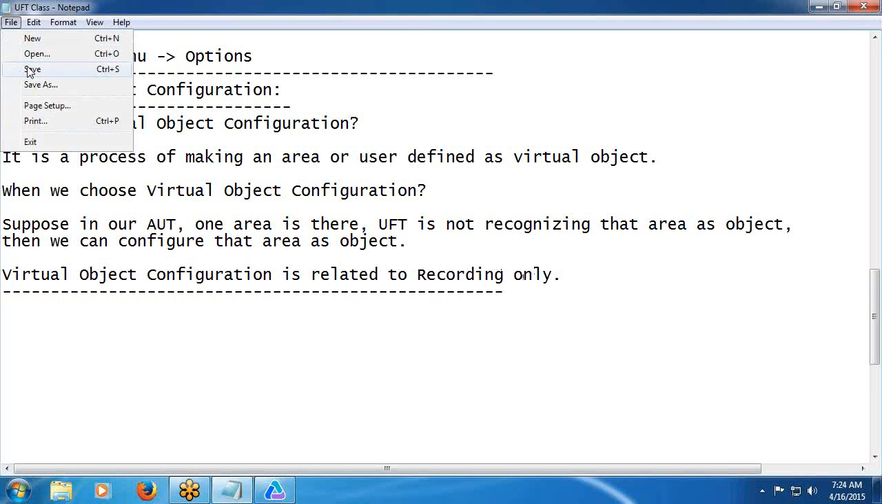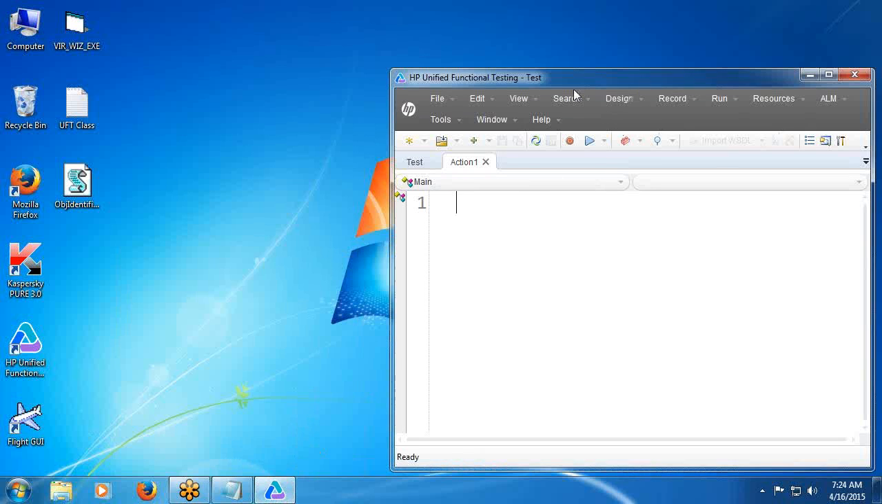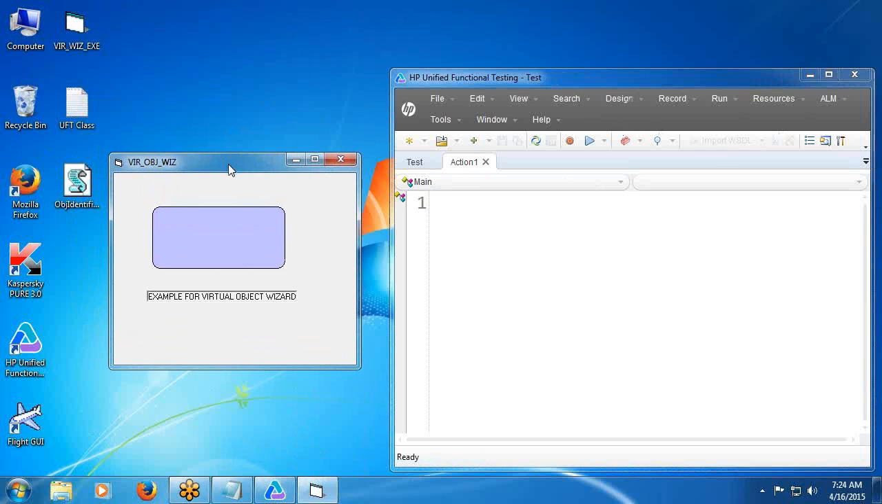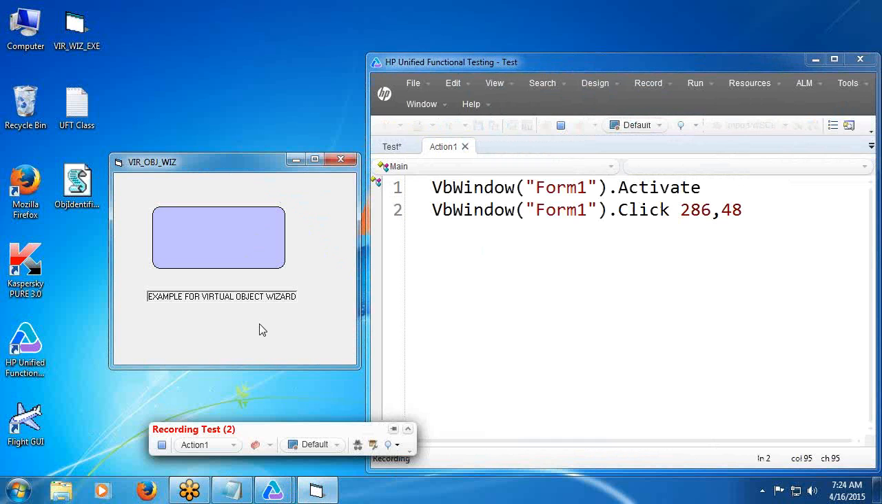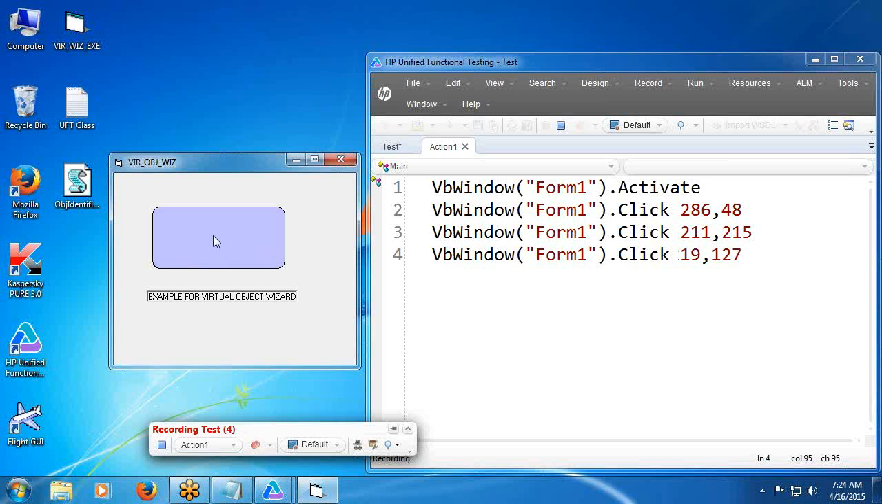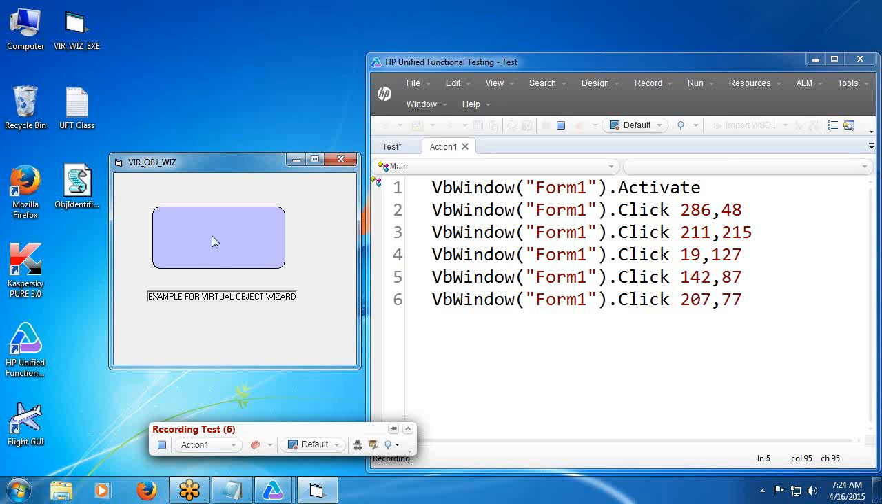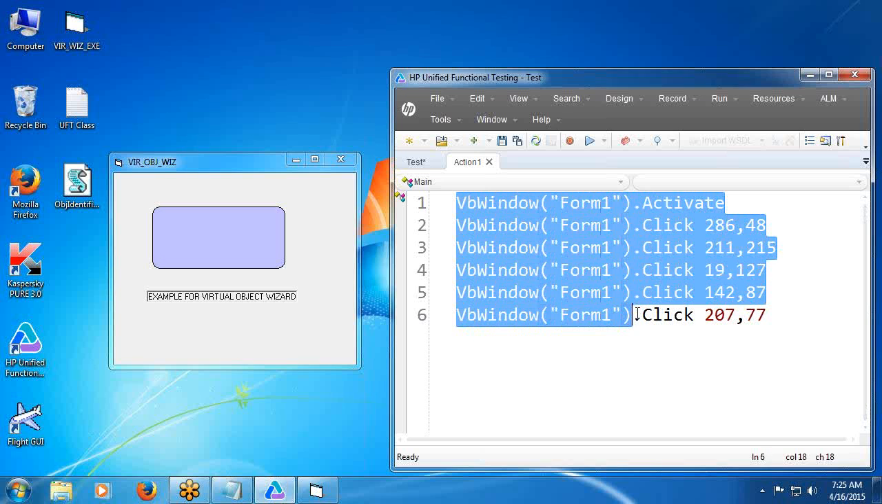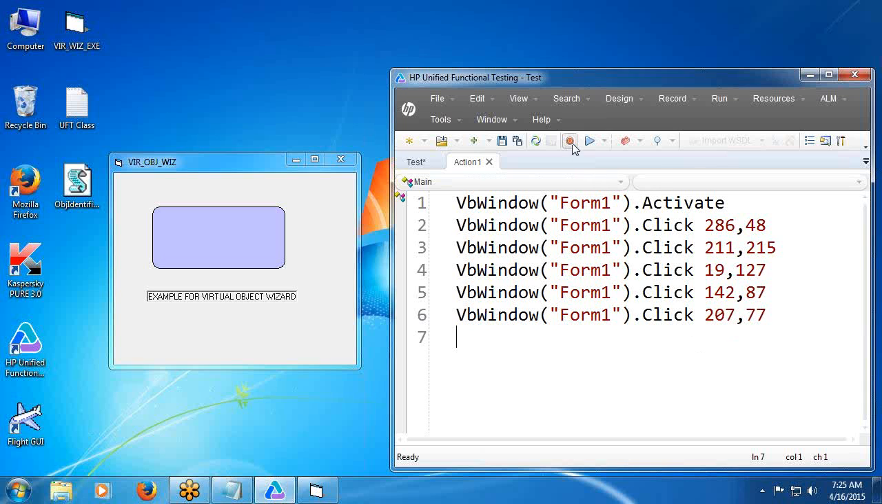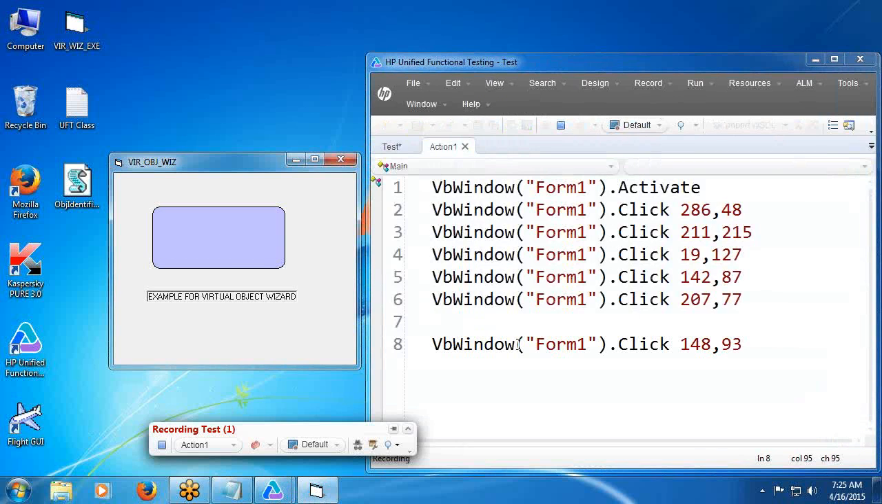I will show a small example. Say a small VB form. We have the VB add-in, recording. Suppose here one color area is there, and functionality is there in that area, but UFT is not recognizing this area as an object. Click on this area. Observe, wherever you click, it is considered as the VB window only. No child object, just the parent only.